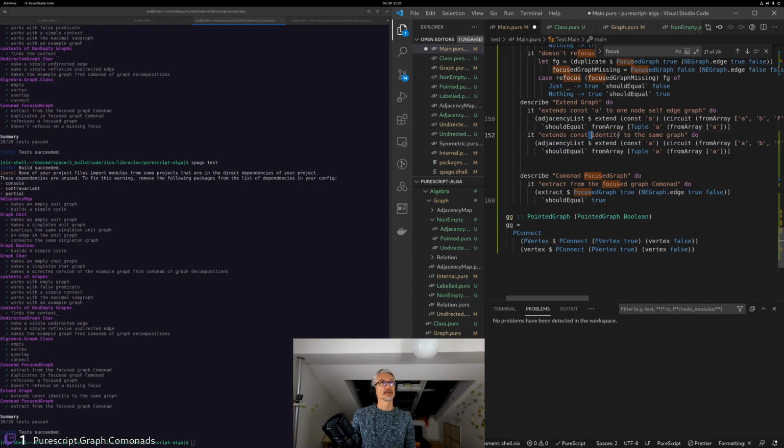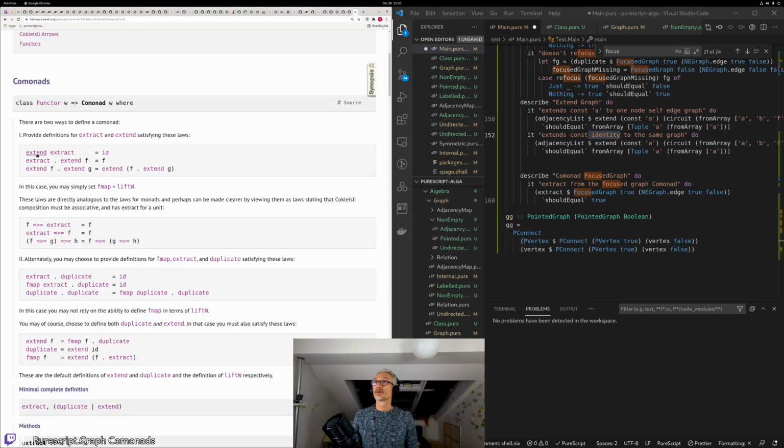So what am I thinking then? Yeah, clearly const identity is wrong. The law that I'm thinking of is extract, of course, but we don't have extract. So what other law do we have? Well, let's take a look at reading Comonad here. So extend extract is ID. And that's extract. Yeah, no, that's what we have.